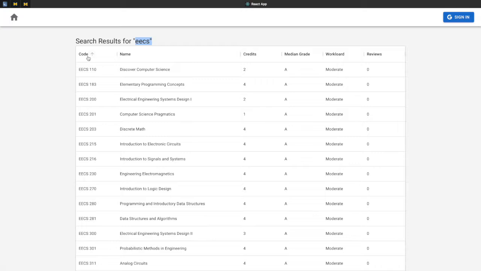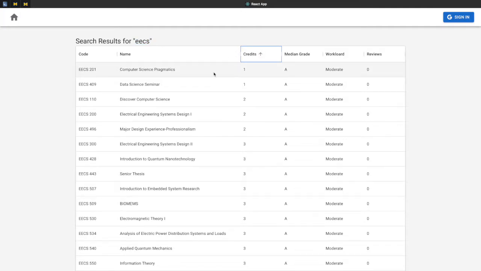So you can click any of these constraints to sort the course in either descending order or ascending order. For example, if I want to find the lowest credit courses, I can just click the credit button here, and this functionality will automatically search those courses for you.